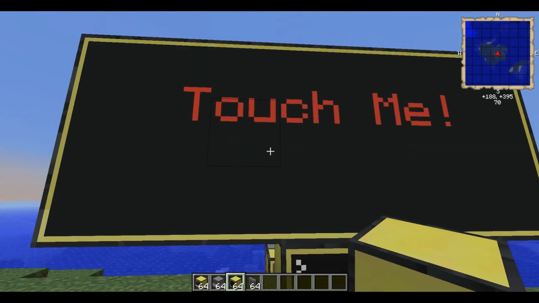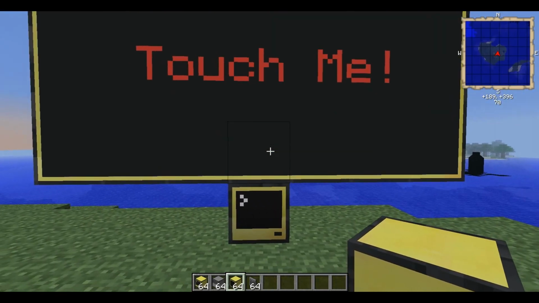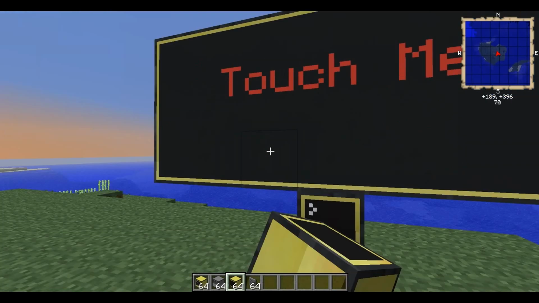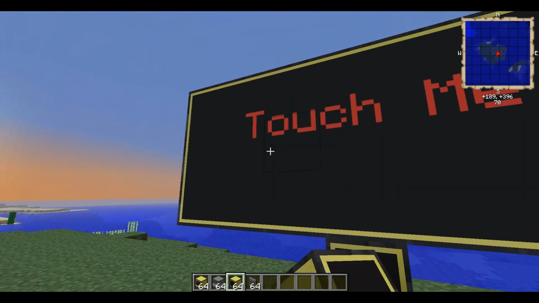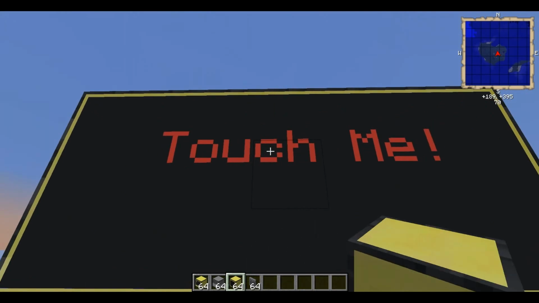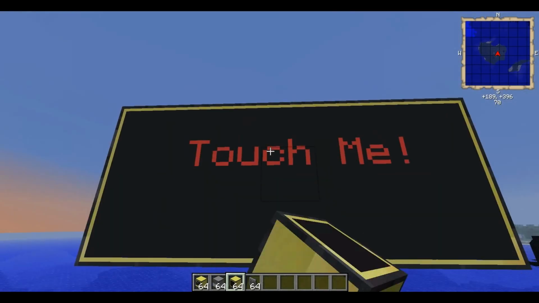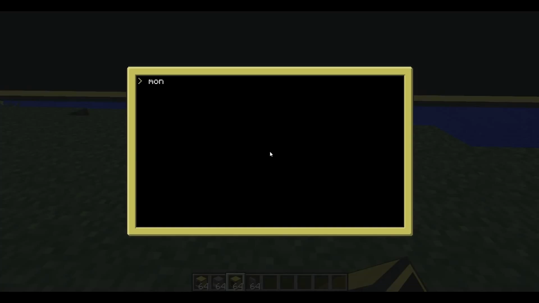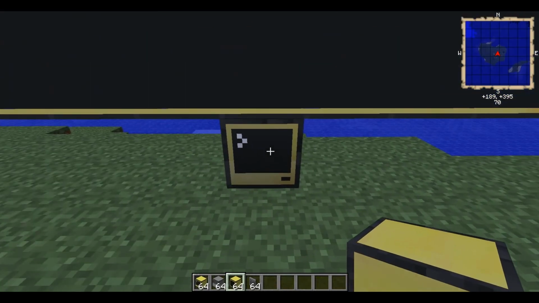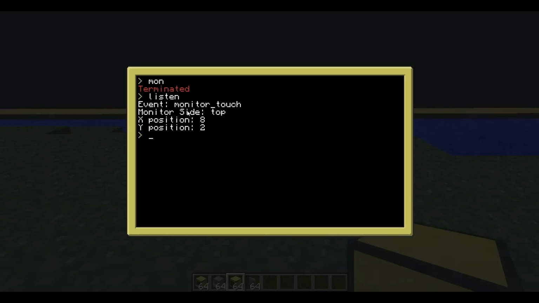Here we go. Touch me. Okay, so in theory, nothing should happen if I touch here. But if we touch the writing itself, nothing will happen. In fact, nothing is happening at all. Please don't be another episode of me just getting frustrated trying to debug stuff.